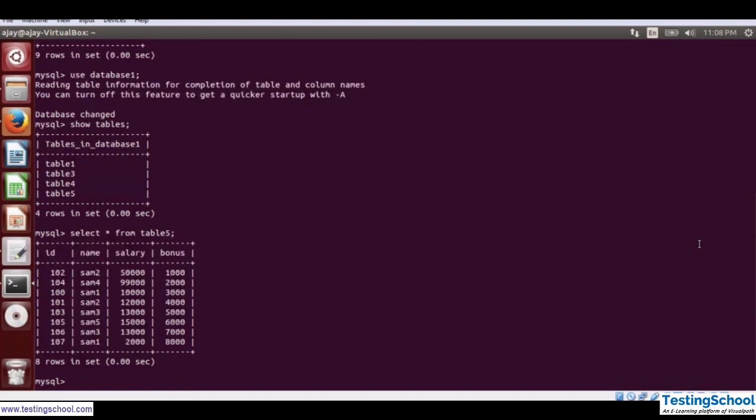So now you can see I have the schema as ID, name, salary and bonus. So I have 4 columns inside this table, that is table 5, and I have 8 rows. So our task is how I can create a new table using this table.